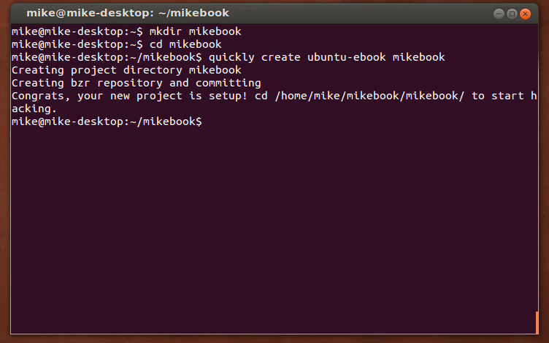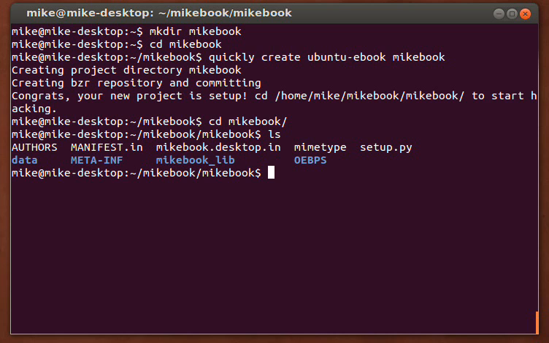So it's created me a project folder for my ebook. It's in the Mic Book folder, so I'll, as it says, CD into that. So I'll CD into Mic Book, and here's my project folder set up.